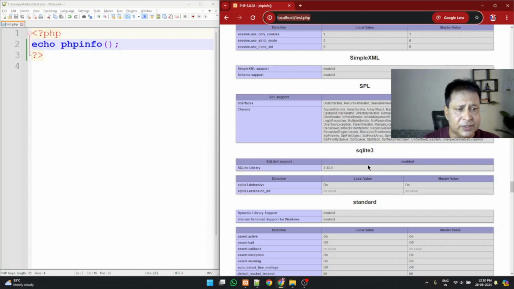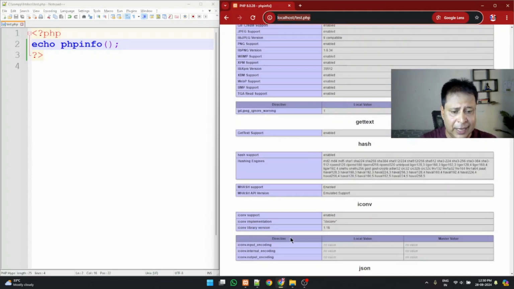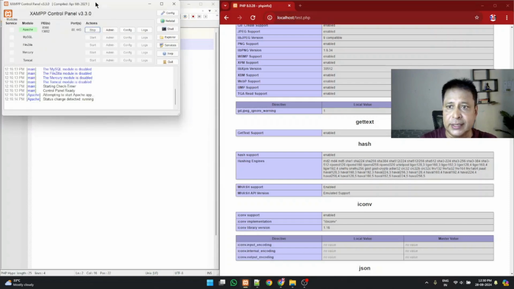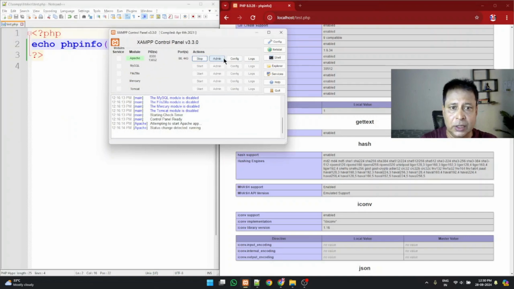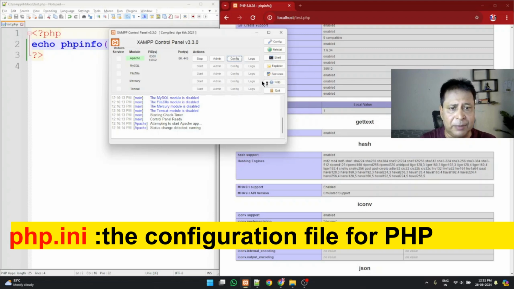If you find that these supports are not available, how do you enable them? For that we have to open the php.ini file. I am here in my XAMPP server. Here it is, the control panel. I will just open the config, and inside that php.ini. If you are not using XAMPP server or any other thing, you could just search for the php.ini file. It will be inside your Windows or whatever system path is there.